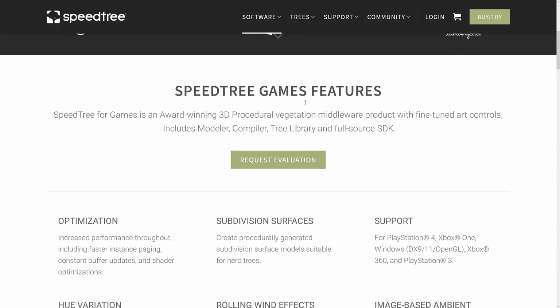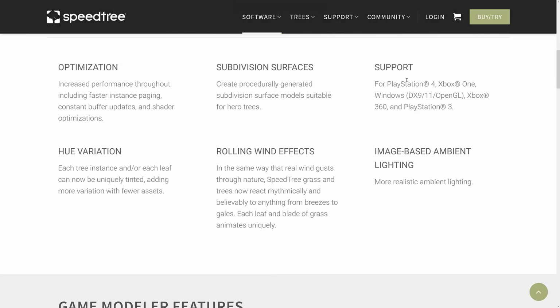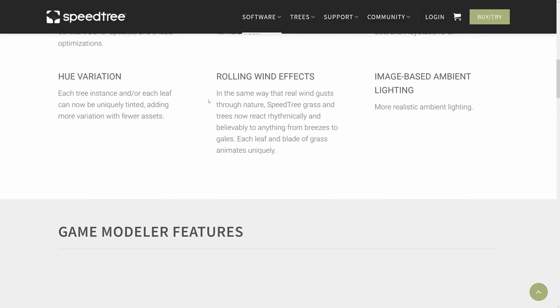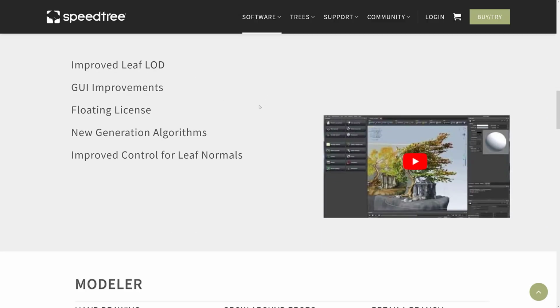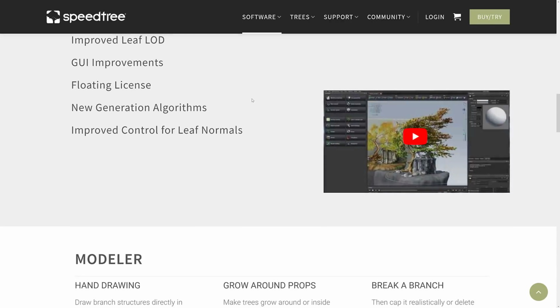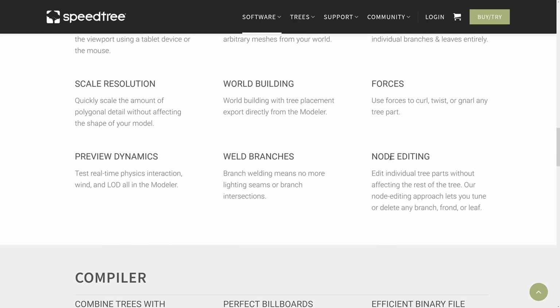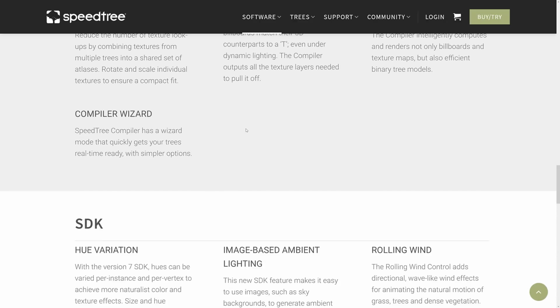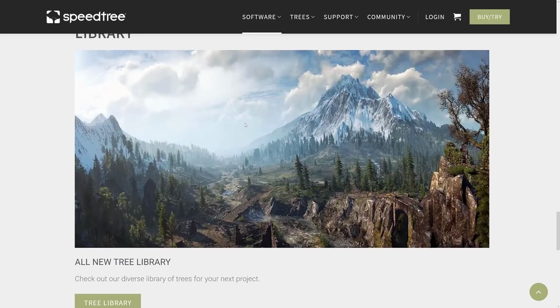So if you're interested a little bit about Speedtree, optimization, it's fast, it's got support for subdivision surfaces, it's on all the major platforms, including next generation consoles. Wonder if they'll update that, because it should probably be PlayStation 5 as well. Wind effects, image-based ambient lighting, hue variations, multiple LODs. There's a GUI for creating your trees and tools there. You can hand draw your trees in the modeler, break branches off, and so on. So you've got the tools for putting things together, tools for populating the scenes, and tools for integrating it in, so you can have things like wind and hue variations and so on.